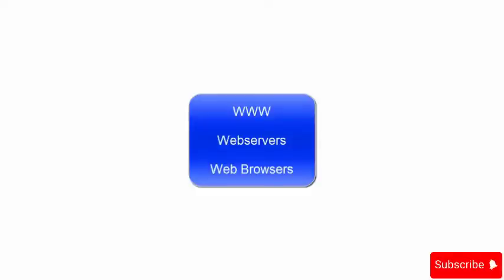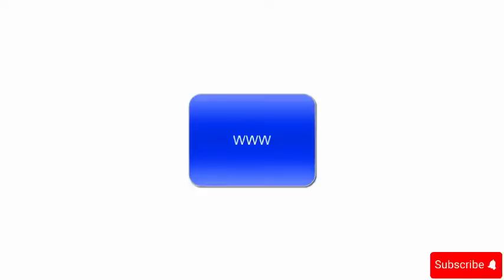Before we start the practical, you must understand three important terms. First is World Wide Web, second is web servers, and third is web browsers. So let's start with WWW. The World Wide Web, commonly known as the web, is an internet-based system that allows users to access and share information through interconnected documents and resources. It is a collection of websites and web pages that are linked together using hyperlinks. Users navigate the web using web browsers.